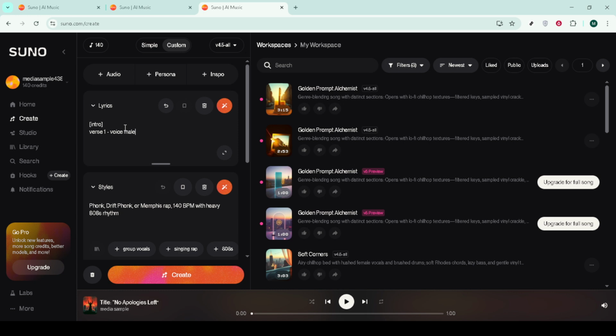Reinforce your vision in the style box. Describe the overall feel you want, such as acoustic pop duet with gentle piano and light percussion, or upbeat electronic duet with tight harmonies. Tempo, mood, and genre pointers help the system stay on track, especially when your lyrics switch between solo lines and blended sections.